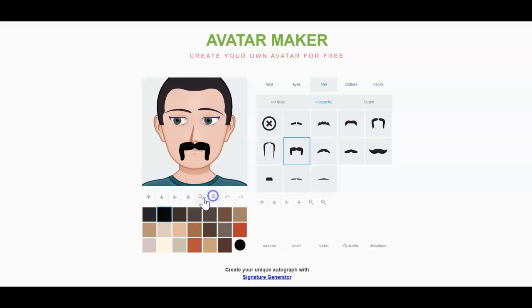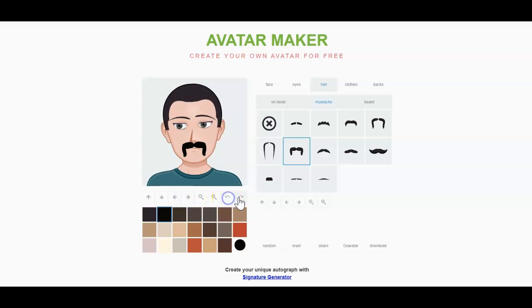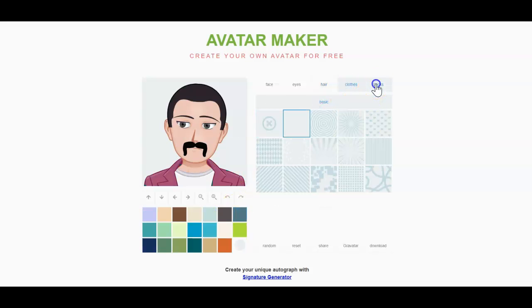I could also zoom in on my character. I can make them to the left or to the right. I can have their head nodding one way or the other. Change the background.